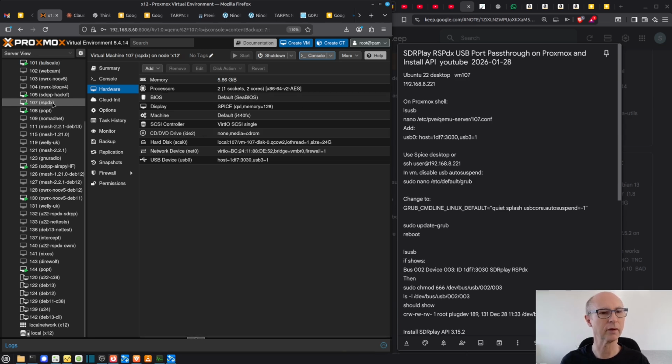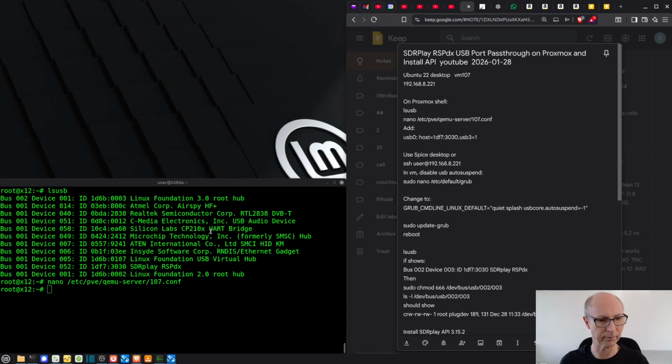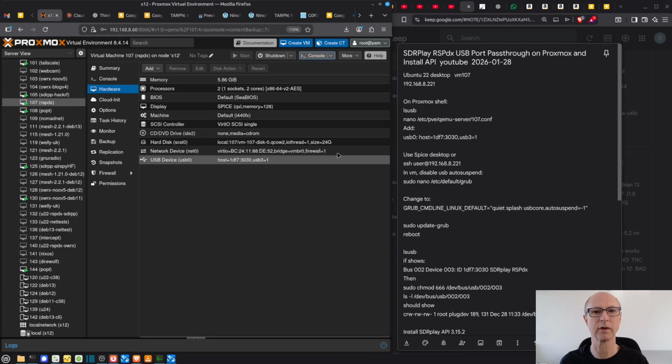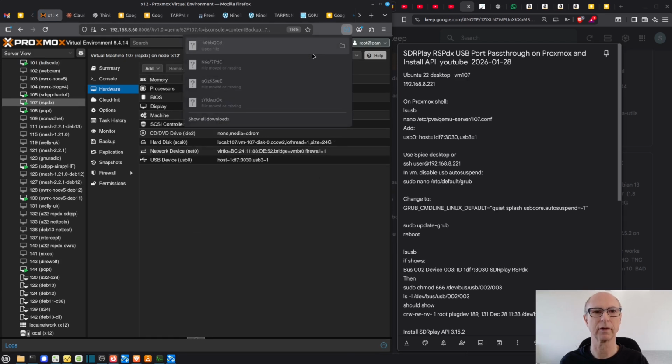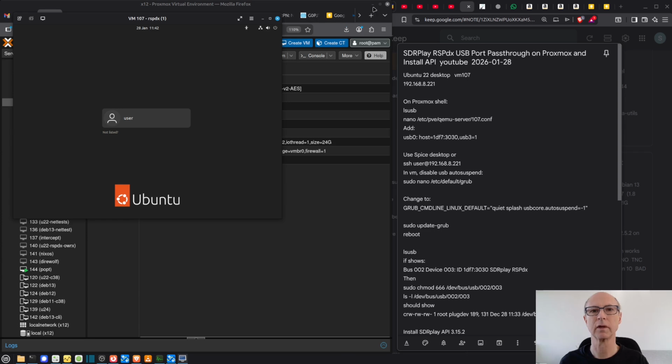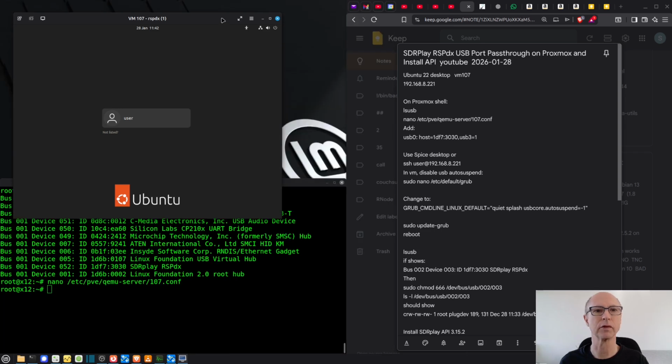In fact, if we look at this VM 107, look at the hardware, now you see there's a USB device been added because I put it in the config file with that address. So that's exactly what I wanted to see. Good, that's worked. Now the window will have closed for the virtual machine because I shut it down, not rebooted. So I need my console back. Click on here. This is a Spice console for that virtual machine.